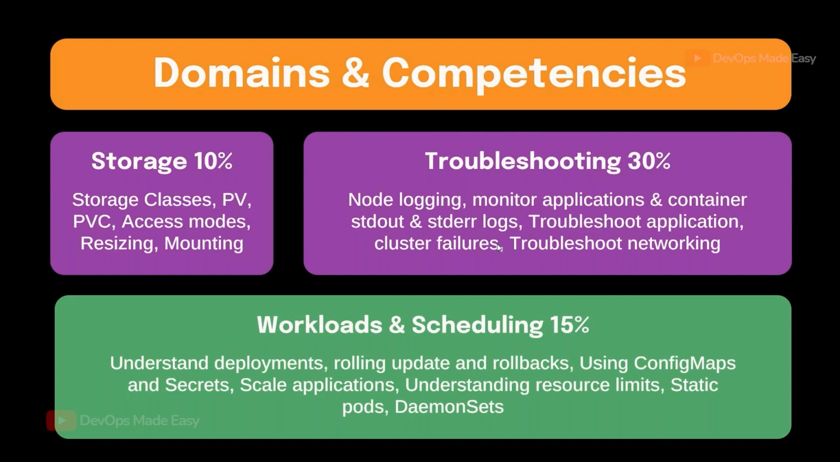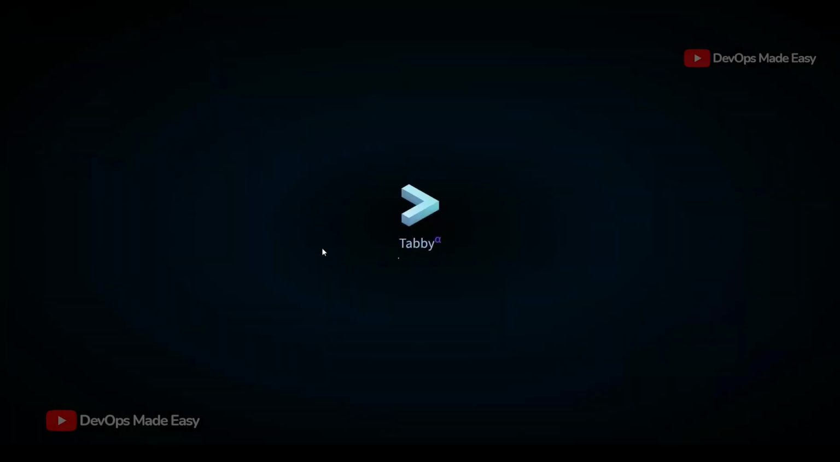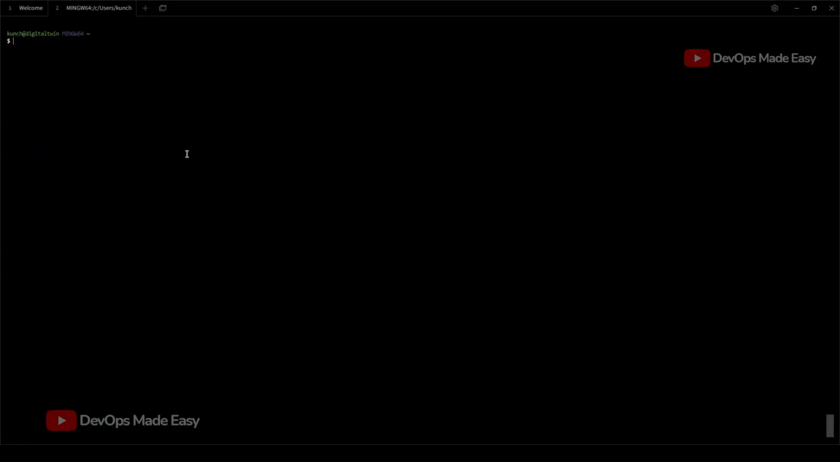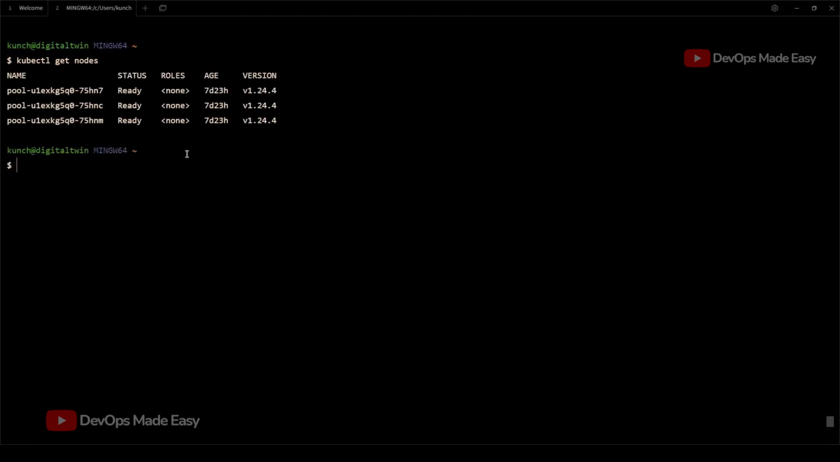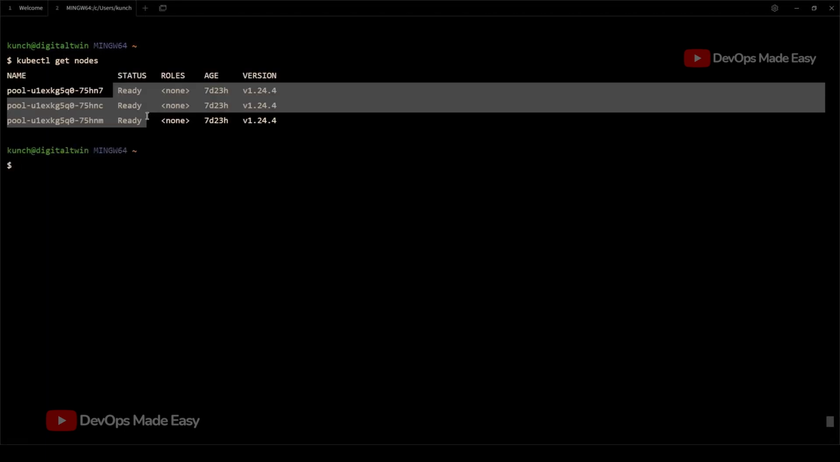Okay, one of the nodes is down. So let me quickly show you some kubectl commands. If I run kubectl get nodes, I'll get the list of all the nodes of the cluster. If you see, I have three worker nodes, all in the ready state. I don't have any master node.